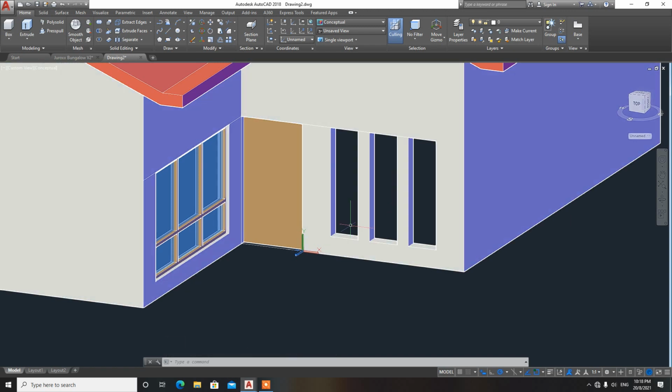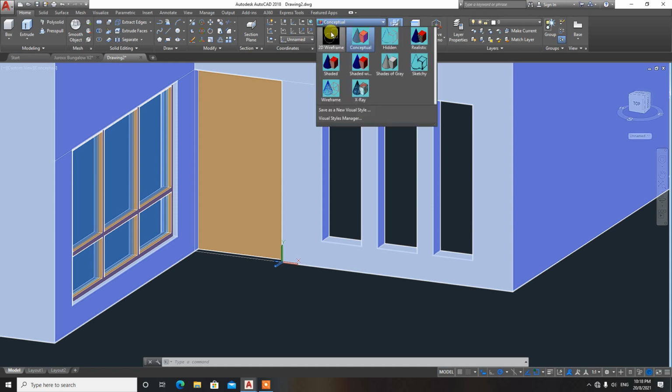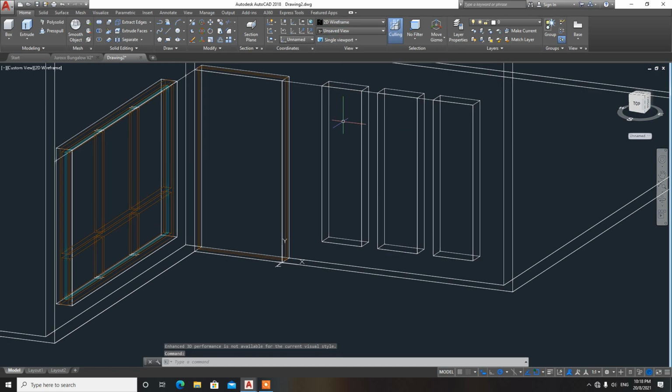All right, so I'm going to draw the frame for the window right now. I'm going to type REC, enter. I'm going to trace it again over here. Okay, I got this already.